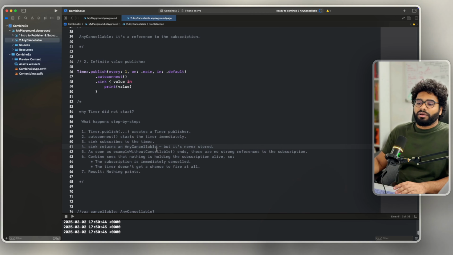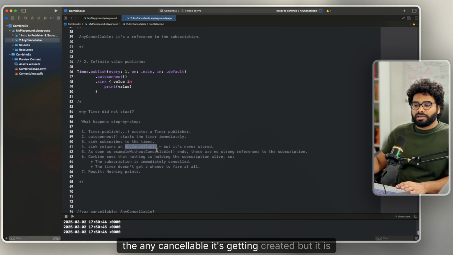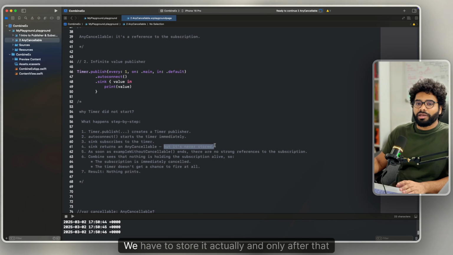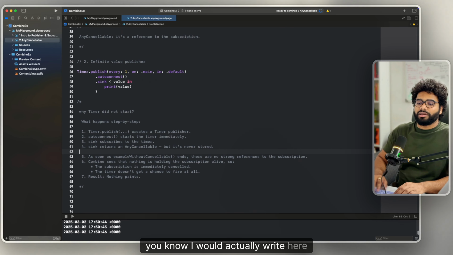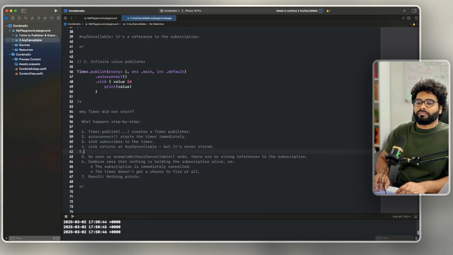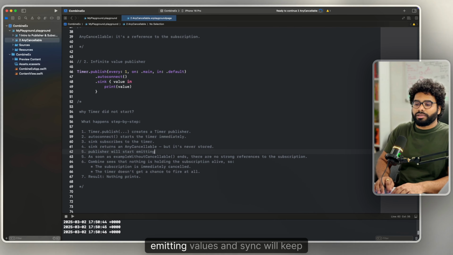So the AnyCancellable is getting created, but it is not stored by the compiler. We have to store it, and only after that the fourth step will be considered a complete step, and after that, I would actually write here, the publisher will start emitting values and sink will keep receiving those values.